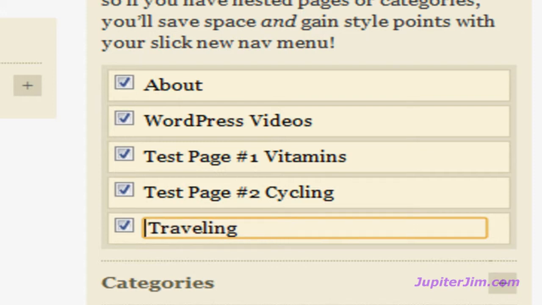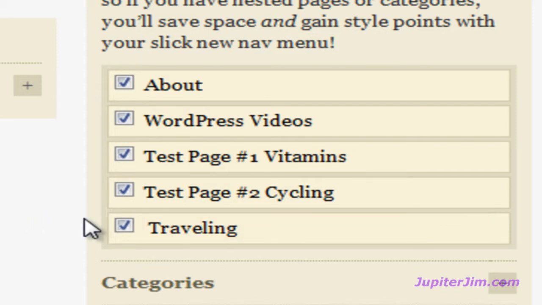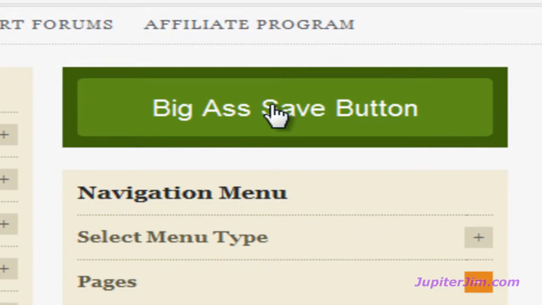Now, when you're done, don't click save or enter. Just click somewhere outside of that tab. And then the next step is you got to scroll up and make sure you hit the big save button.